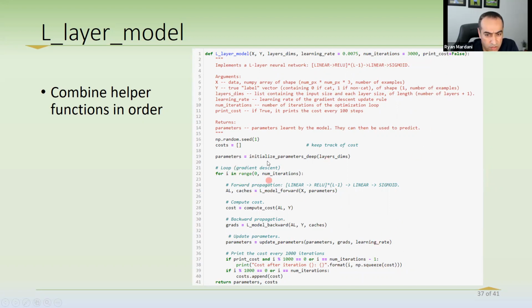It is nothing new here. All functions we defined, we just loop over the iterations from 0 to the number of iterations. If, for example, we use 3000 iterations, it's going to loop these functions 3000 times. L model forward, we go forward, again we compute the cost, we go backward propagation, we calculate the backward, update parameters, and then show the results.